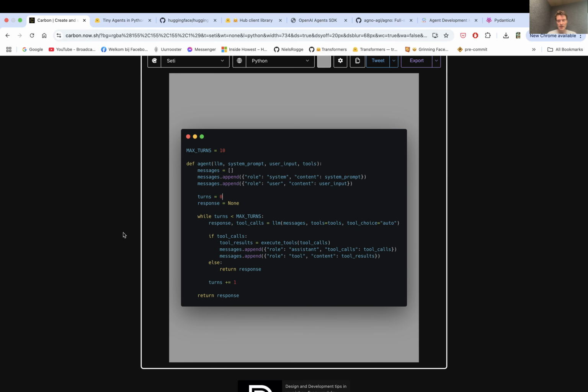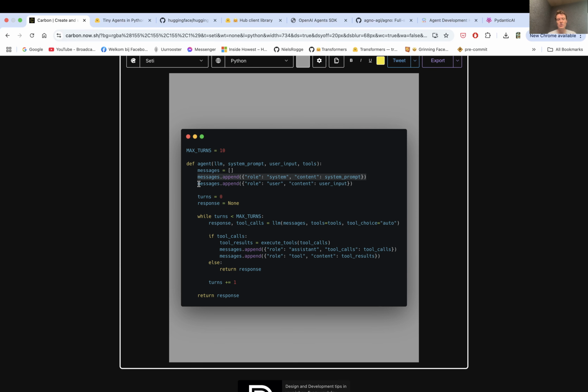And so basically what happens is we first add our system prompt to the large language model. We add the user input, which is the task that the large language model or agent needs to solve, and we equip it with certain tools. And from that moment on, the model has the freedom to run this loop, to start solving the task, and this happens inside this loop.